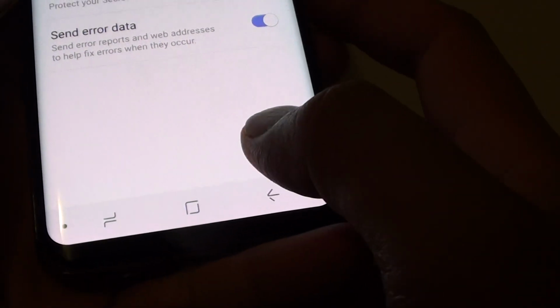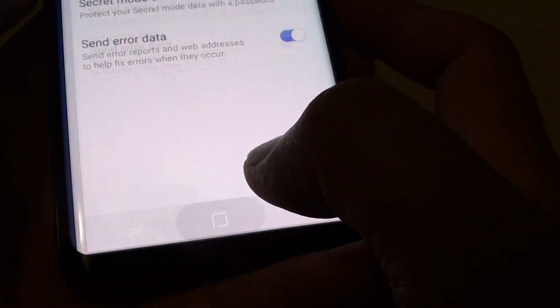Finally, you can tap on the back key to go back to the web page, or tap on the home key to go back to your home screen.